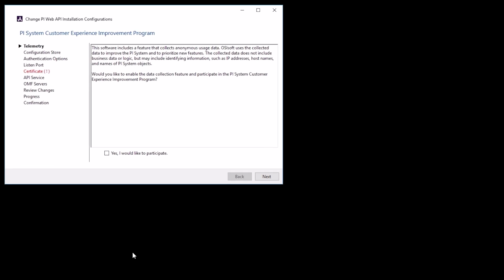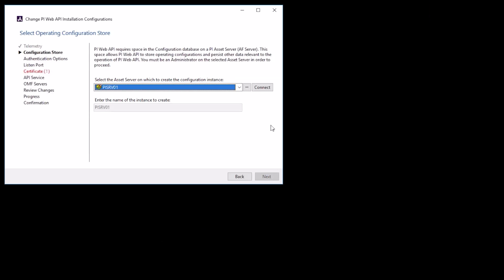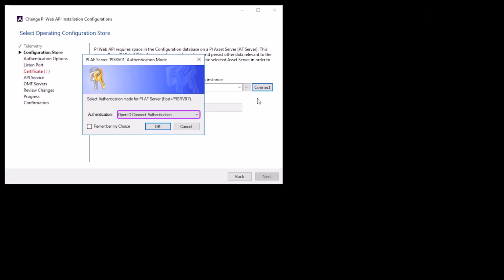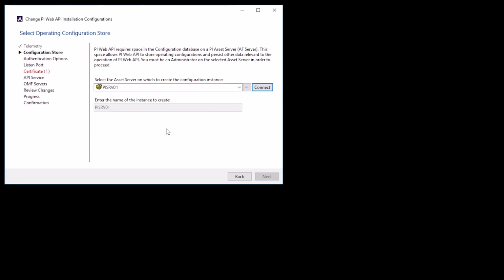This will launch the utility to configure PI Web API. On Telemetry, click Next. On Configuration Store, click Connect and use OIDC authentication. Keep the default of PI Server 01 and click Next.